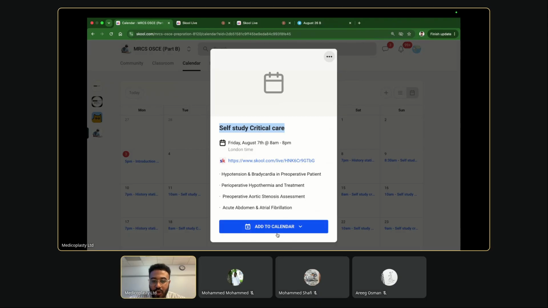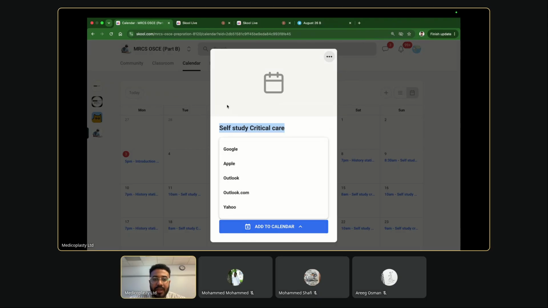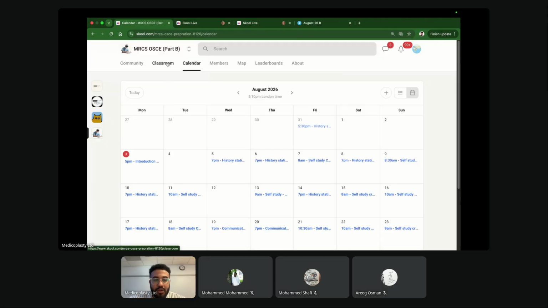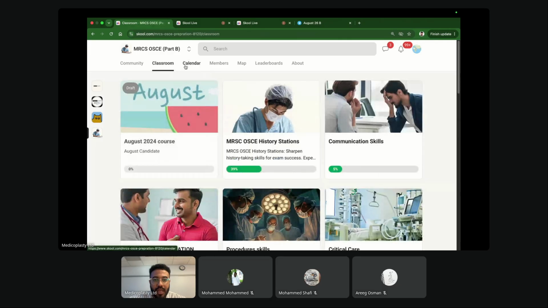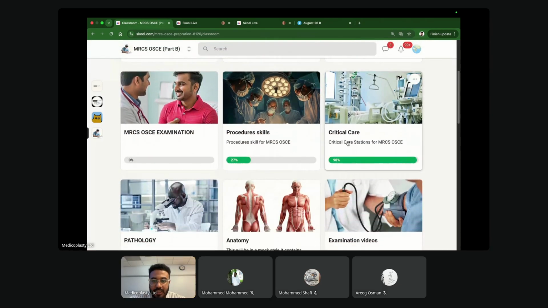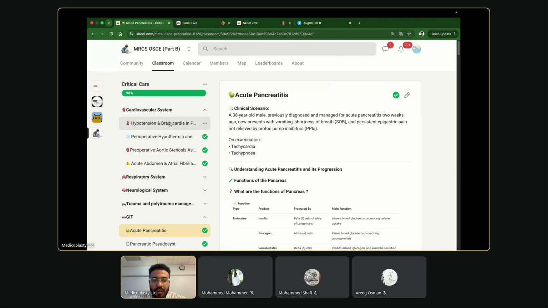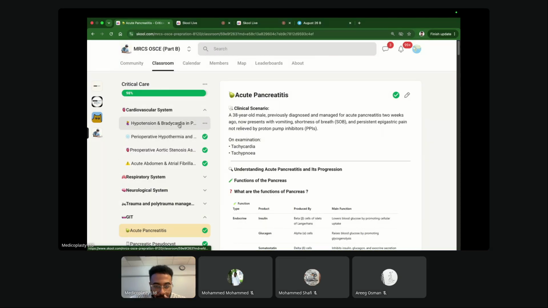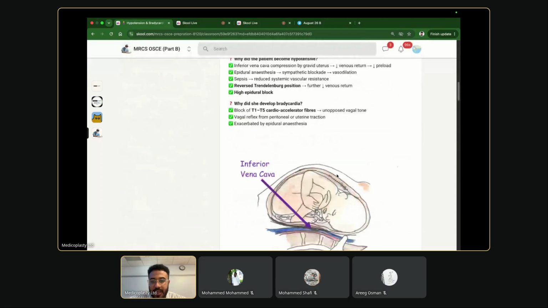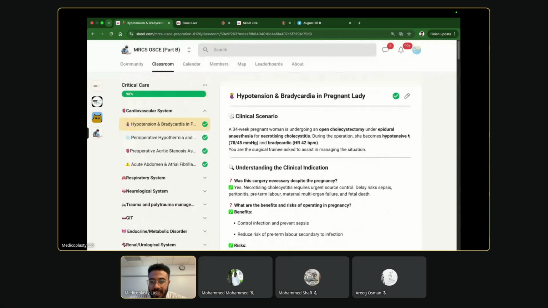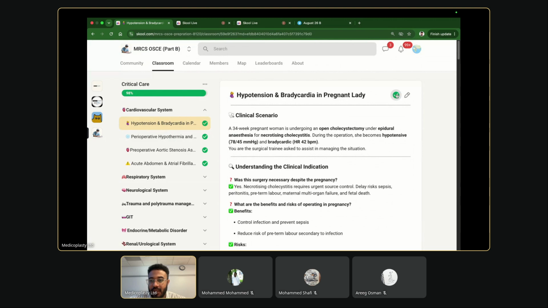You can add this to your calendar like this, and then come to the classroom. Go to critical care, which is here, and study this one, and we give you the timetable. When you study it from here, it's very organized, very nice, and it's updated. We updated every single one of them. You can tick and untick, and it will show you your progress.